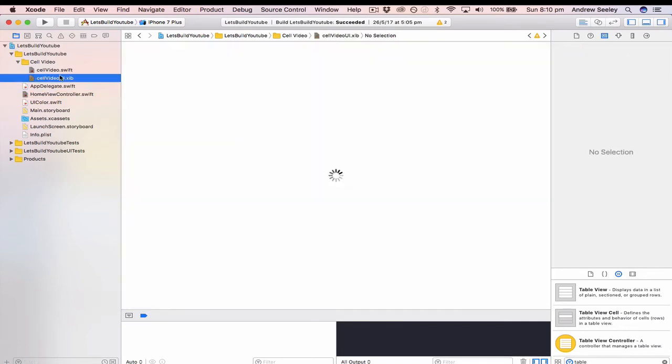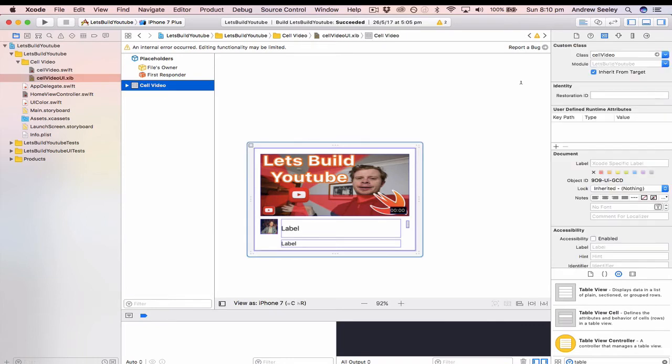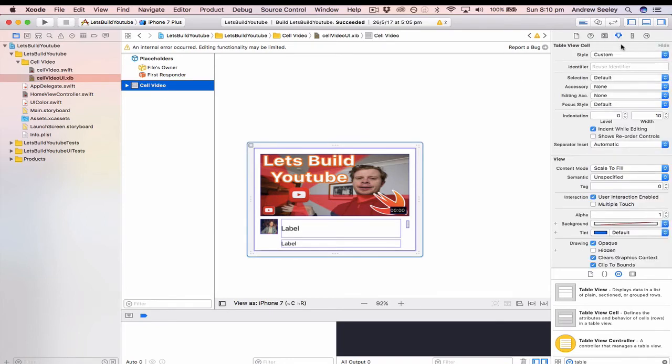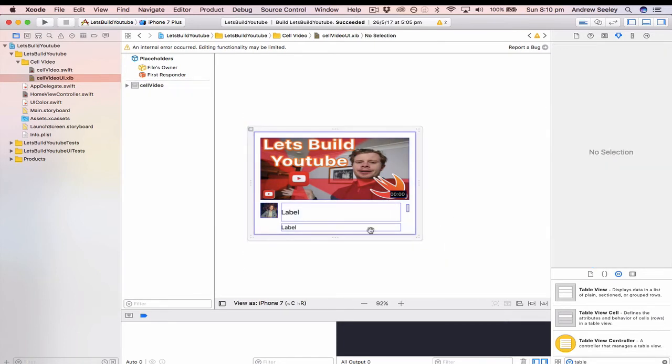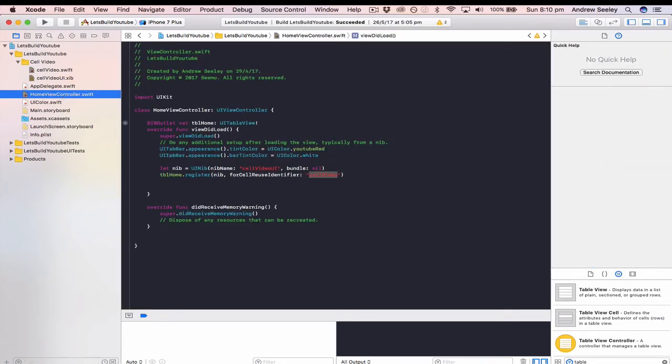head on back over to our cell video UI, select cell video, and up here in the attribute inspector, set the identifier to be cell video, and that's how it knows to use this particular table view cell here. So going back to our view controller, let's code up our table view.